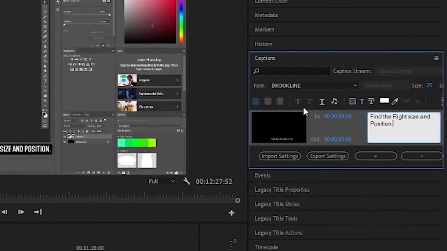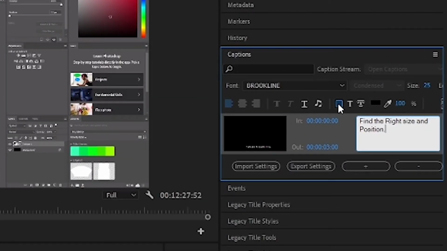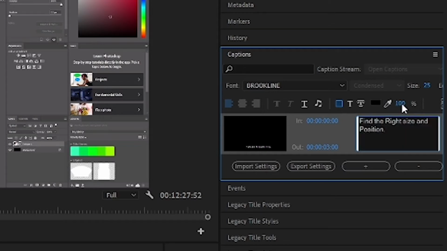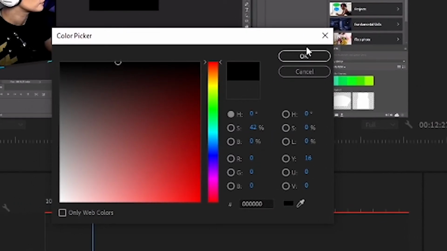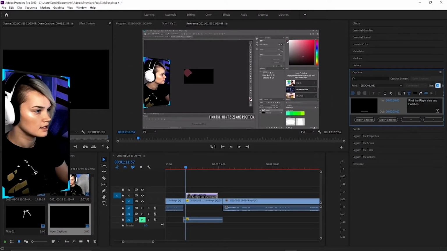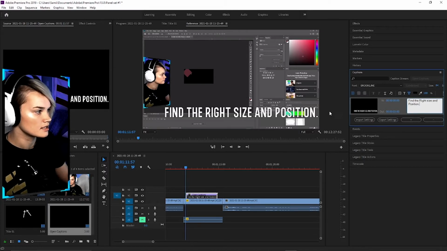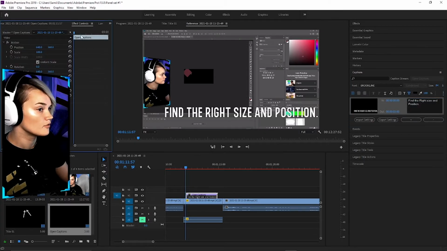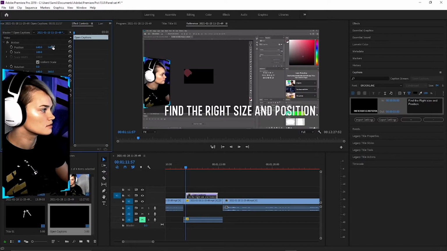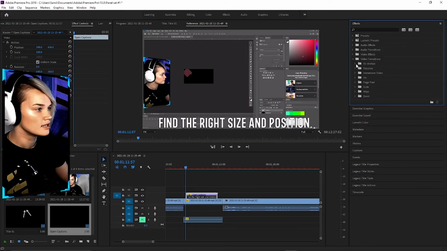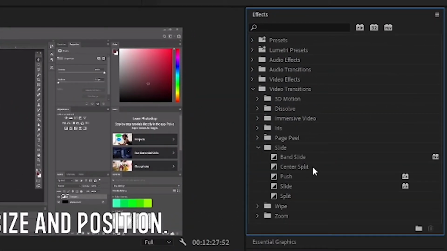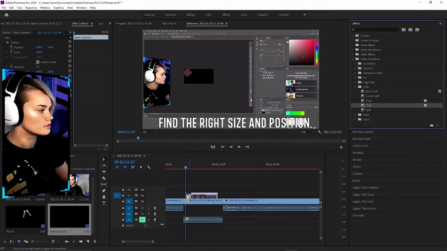I like to use Brookline as a font, and then take the transparency to 0 so it doesn't have a background. Add a stroke around the words, and then 84 is typically the size that I choose. Then you'll come over here to Effects and Controls, and again just find where you want to put this font at. Once you've got your font in there, you're going to want to come over here and add a video transition. So our text will slide in and slide out.